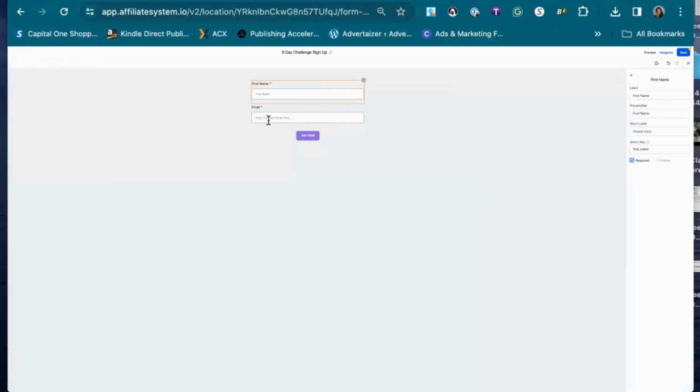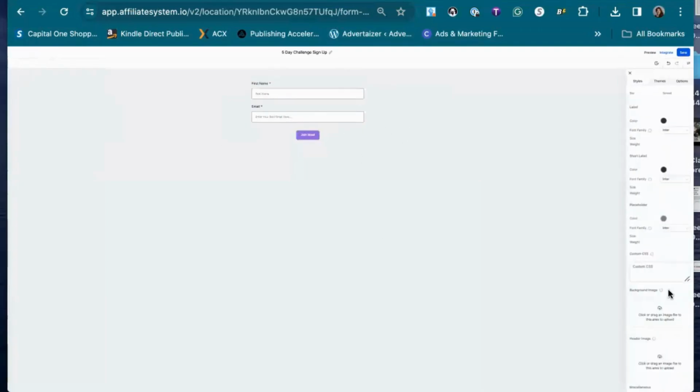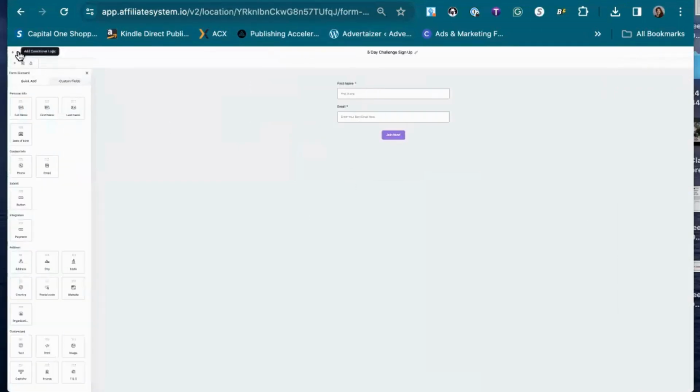So we have our first name, we have our email, our join now. We're going to save this. And again, you can spend as much time as you want playing with this and making it as pretty as you want. But for now, this looks good to me. And then we're going to hit that back button and we're going to go back to our funnel.